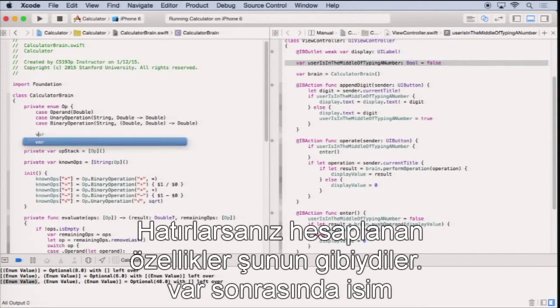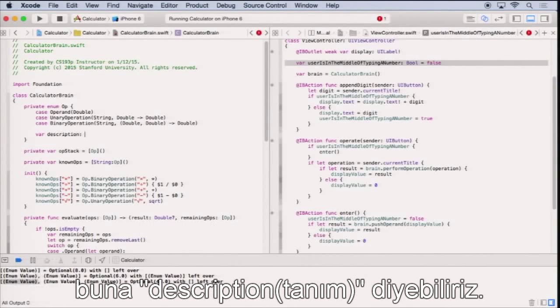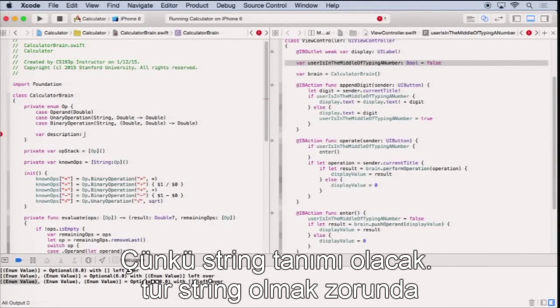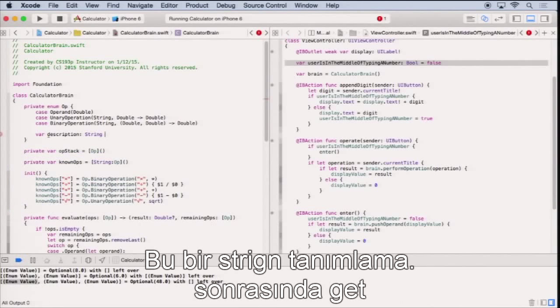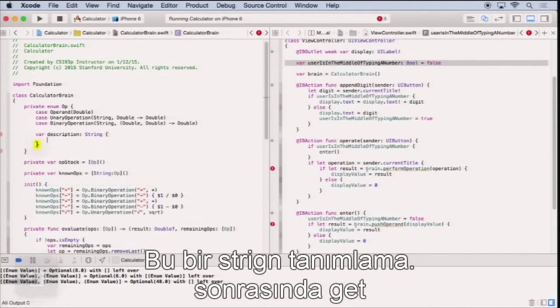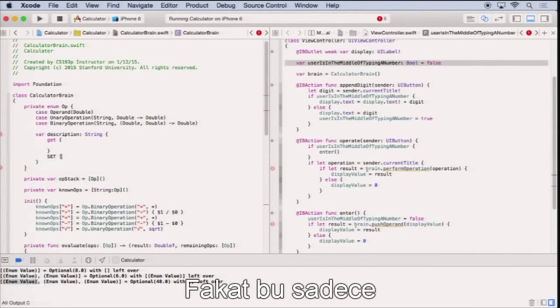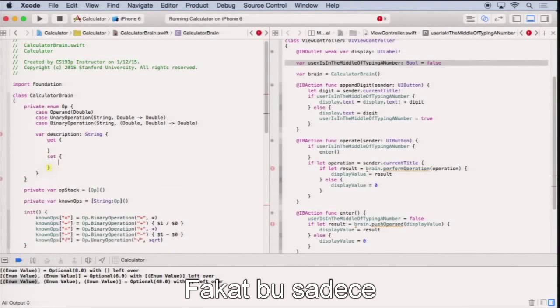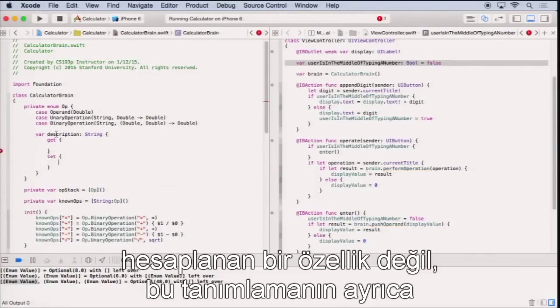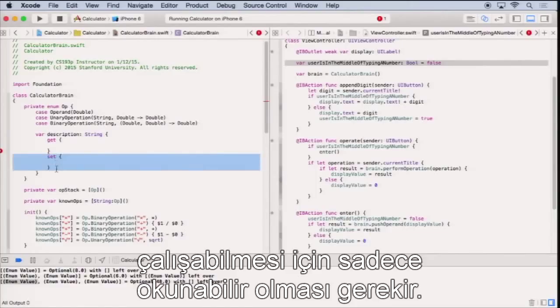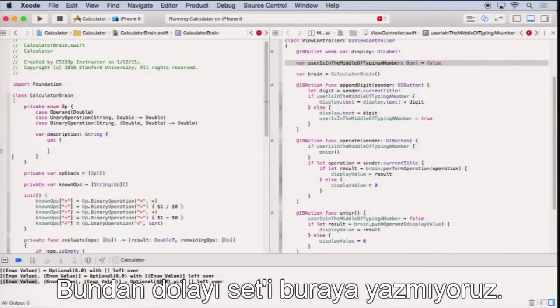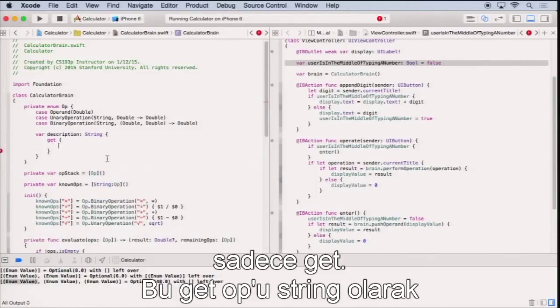You remember a computed property looks like this, var, the name of it. It has to be called description, because it's going to be a string description of it. The type has to be string. And then, of course, you want your get here, and your set. But it has to not only be a computed property, this description thing, to make this work, it wants to be a read-only one. So we're not going to put the set. So there'll be no set, just a get.